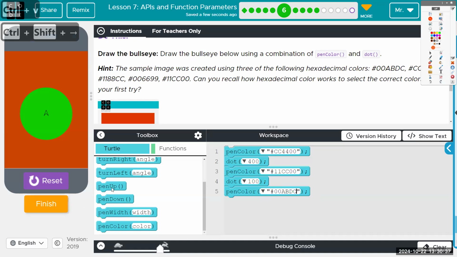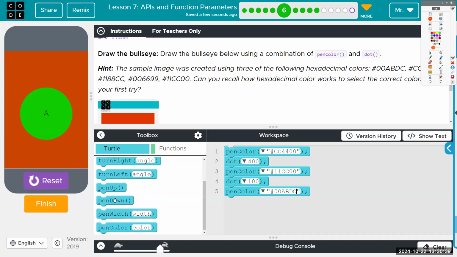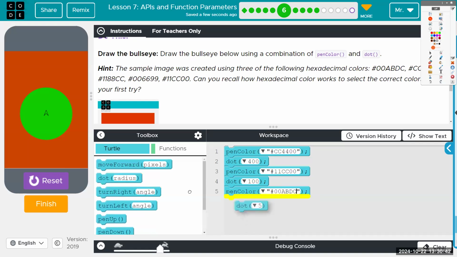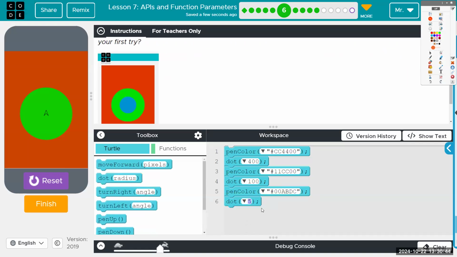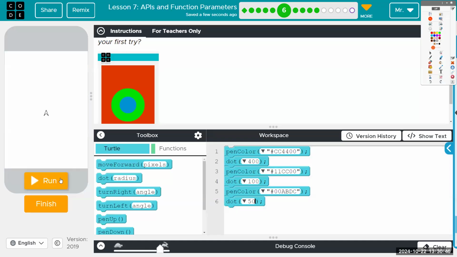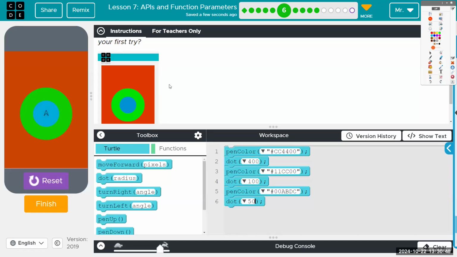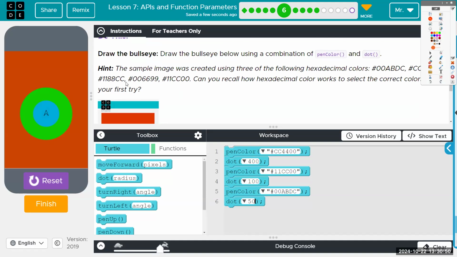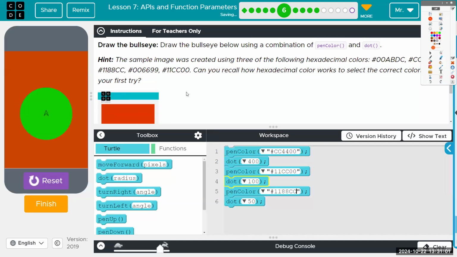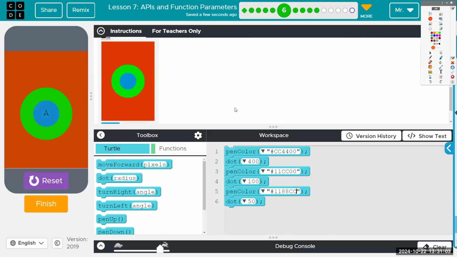00ABDC, and then another dot of, I don't know, it's probably 50 just to guess a nice round number. Oh, maybe it's not that. Okay, so we need a darker blue. This is another blue. Let's just try this one. 1188CC. There we go. That's the one, I think. Yeah, it is. Okay, so that's all we need to do for 6.